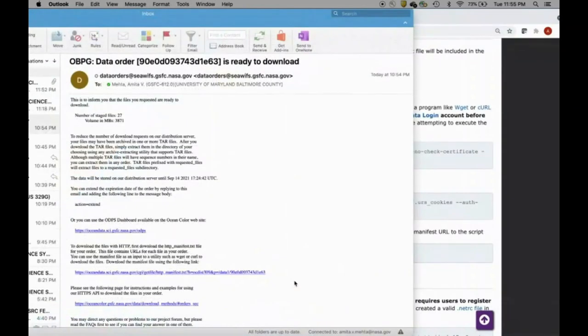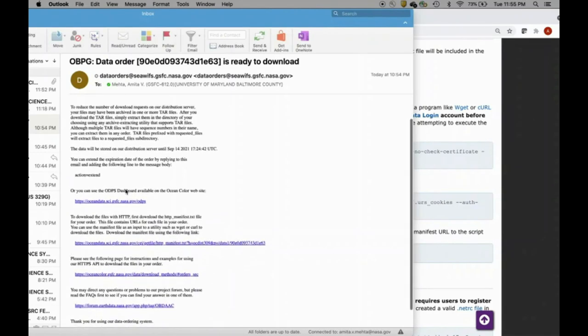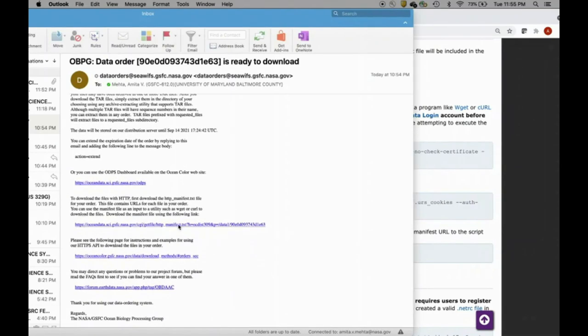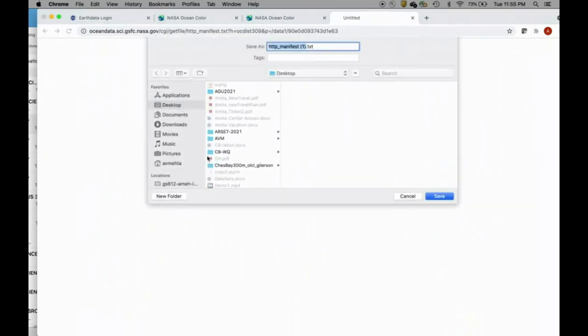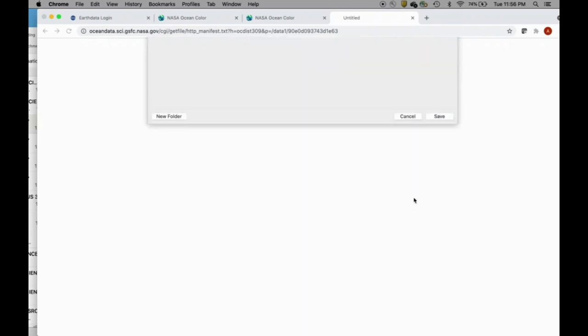Once you order the data, a few steps are left to download it. You will receive a mail when your order is ready. This is to inform you that the files you requested are ready to be downloaded. You will see several links here. The one where you want to download all the URLs of the files that you requested is the link to download the manifest file. Clicking here will take you to download this manifest file. It has a list of URLs of the data files that you ordered. I already have saved this, but otherwise you will save it on your computer.